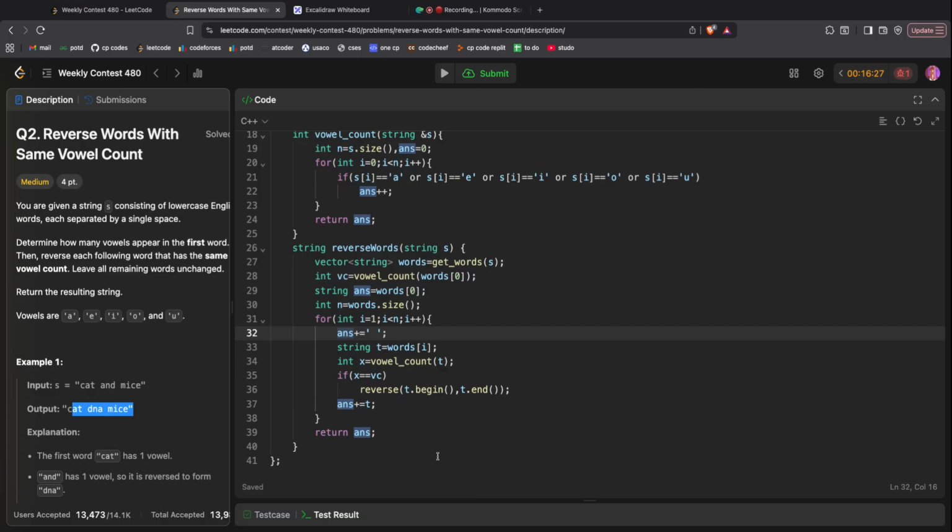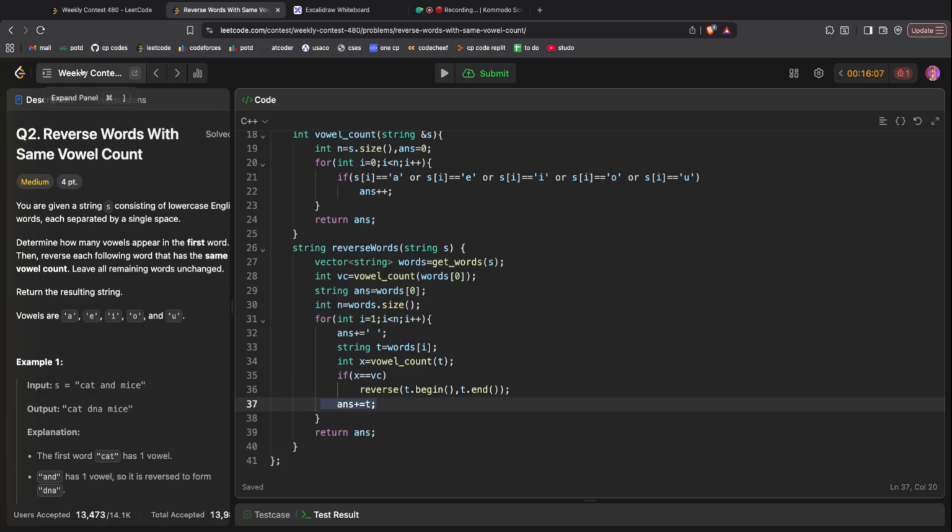Now I get the ith word, and I get the vowel count of the ith word. If the vowel count of the ith word matches the vowel count of the first word, I will reverse it. After reversing it, I will add it, or else I will add it directly, right? So this works. I am not going to submit it because it will take my last submission, but this works.